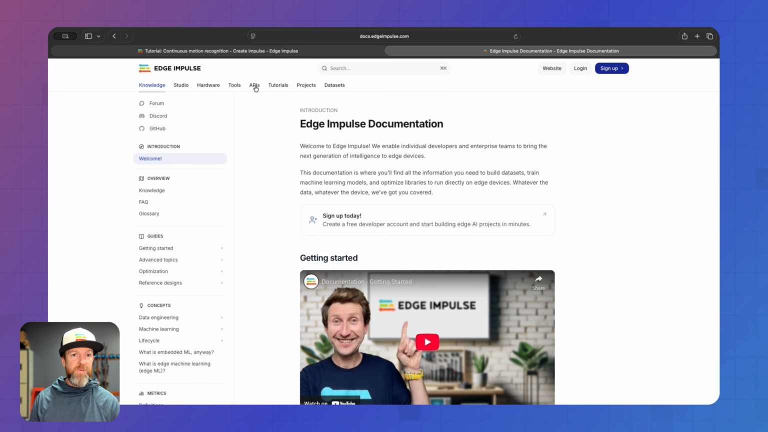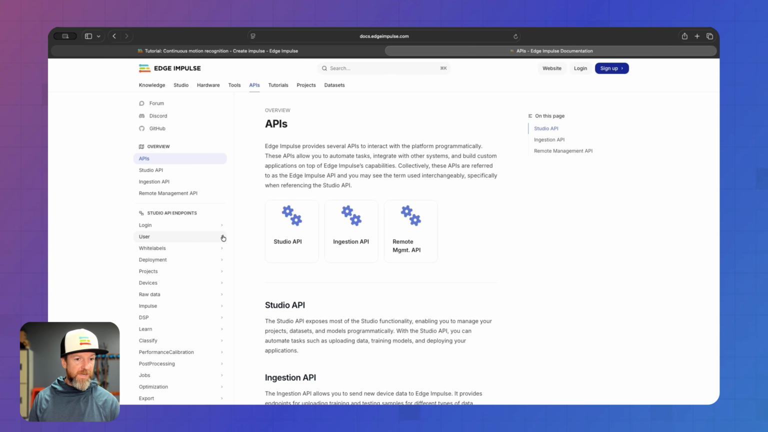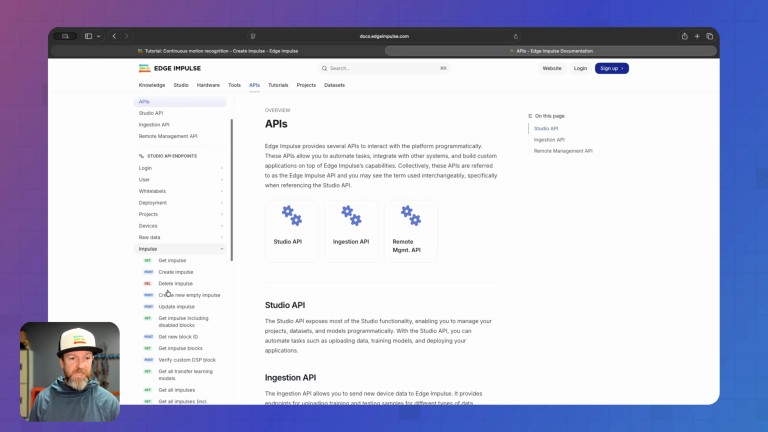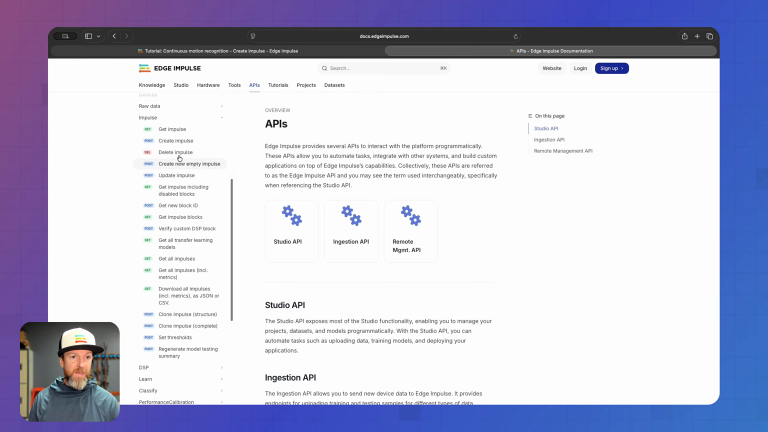Now, what I've shown you here is an impulse in Studio, but remember that Edge Impulse is a platform and everything is backed by APIs. So if you go and take a look at our API documentation, you can see all the different API calls related to an impulse, and you can actually interact with the platform that way as well.